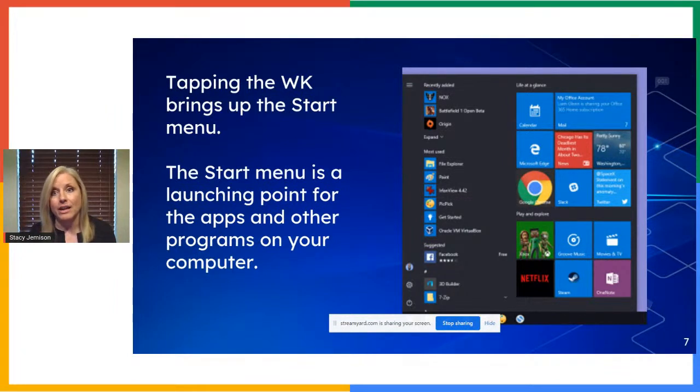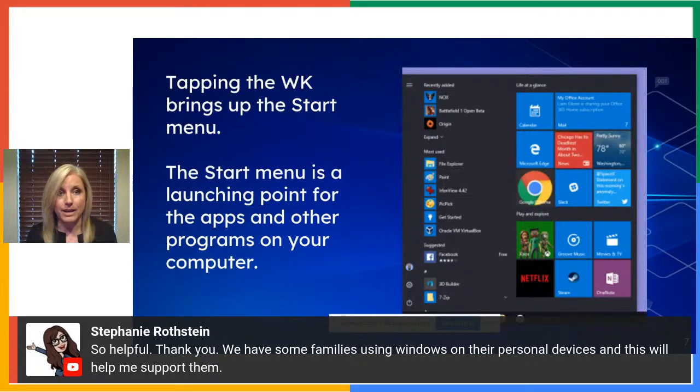So let's say that you want to access your Google Chrome and you don't have that icon anywhere else on your computer. If you click the Windows key, according to this, if you were looking at this on your computer, you could just click that little Google Chrome icon and it'll take you straight to that application. So this is kind of a launching point for different apps on your computer if you don't have shortcuts for them saved on your desktop.